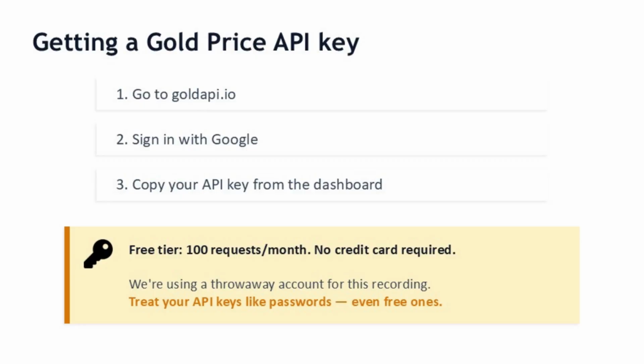First, we need a gold price API. We'll use GoldAPI.io. It's free, no credit card required, and the response includes everything we need. Go to GoldAPI.io, sign in with Google, and copy your API key from the dashboard. The free tier gives you 300 requests per month, way more than enough for this tutorial. I'm using a throwaway account for this recording, and I'll revoke this key afterwards. Even with free APIs, treat your keys like passwords. Good habit to build from day one.